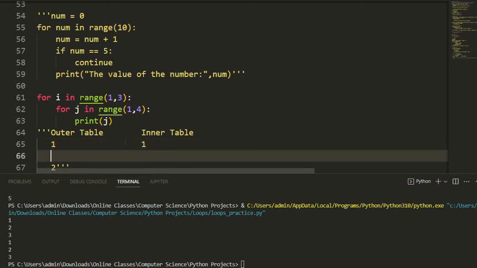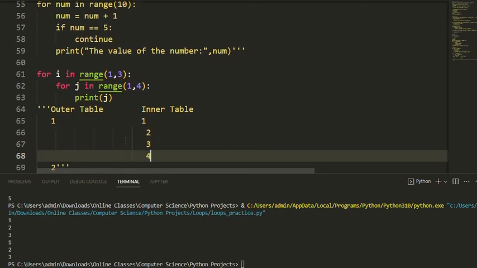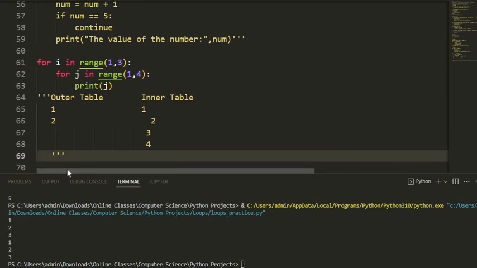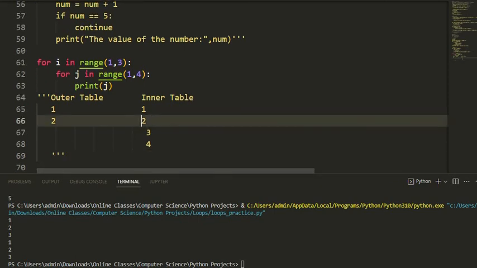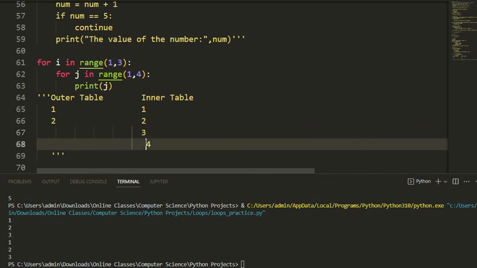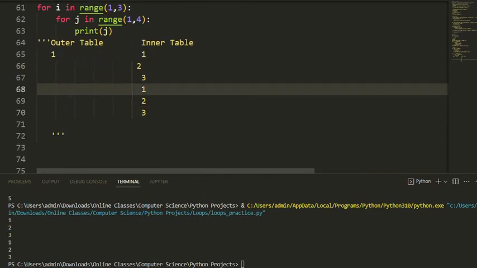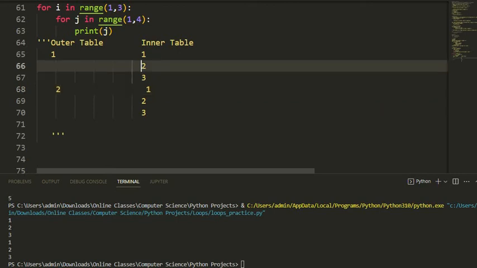1, 2, 3, 4. So what you can do is actually here, what you see is that we want to print j, and there's 1 2 3 in 1, and inside the outer table we have 2. Yeah, right. So now this is shown properly.